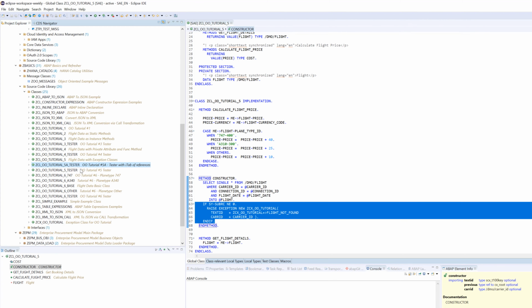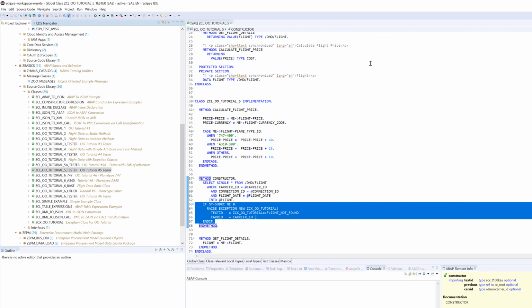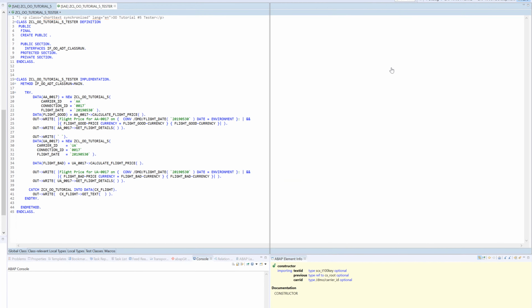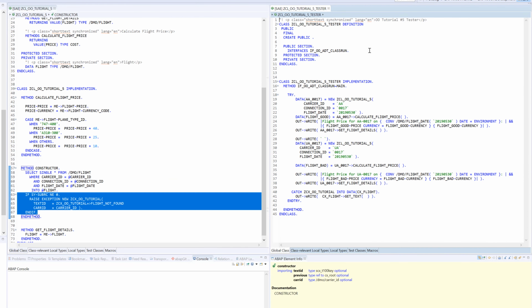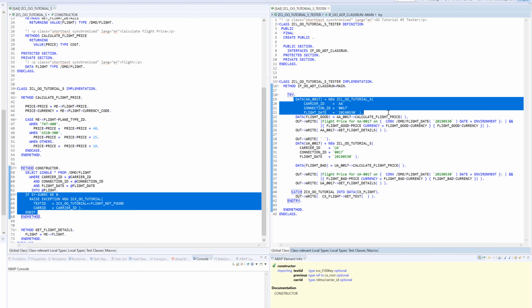Now let's look at the tester here. Let's go ahead and put this alongside so we can compare them again. So now we still create a new instance of our class, but notice it's inside of a try-catch block. Everything inside of a try-catch block, if an exception is raised, can be caught. That's important to note. If I took the try-catch block out of here and the exception is raised, I get a short dump for an uncaught exception. Or it could be thrown to a higher level class.